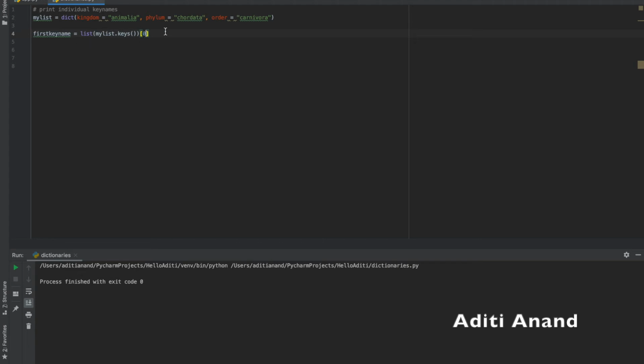So let's print out our first key name. Yeah, you can see we got kingdom. So if I want to print out the second key name, I have to put 1 less than its original position. So 1. I got phylum. So for the third one, I have to use 1 less, which is 2. I got order.